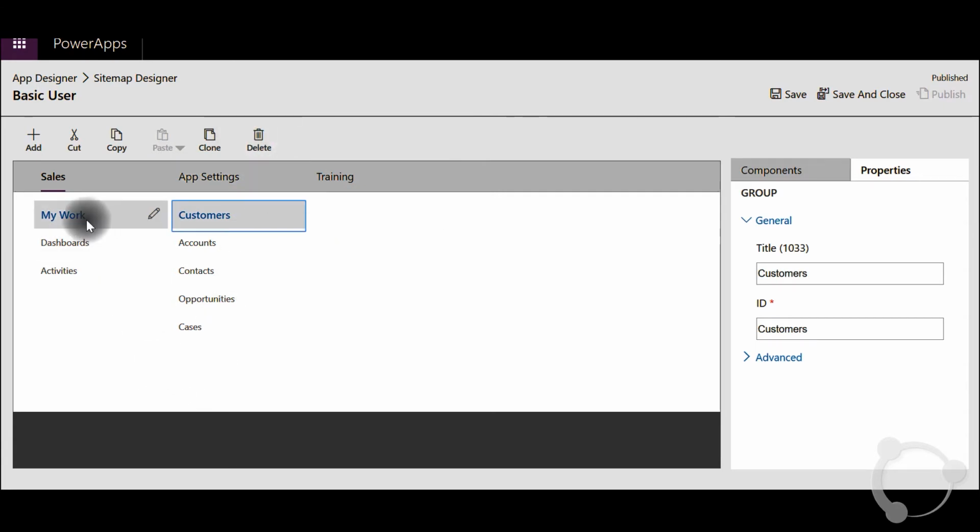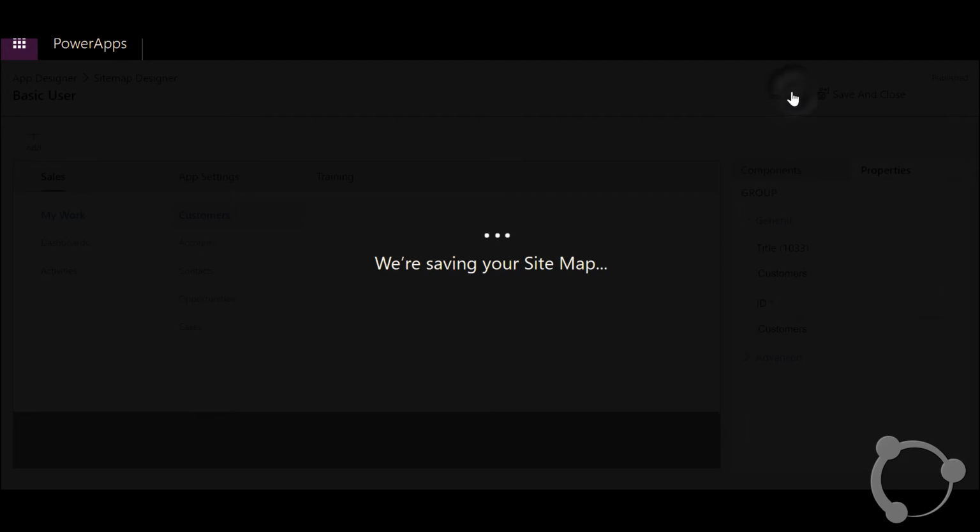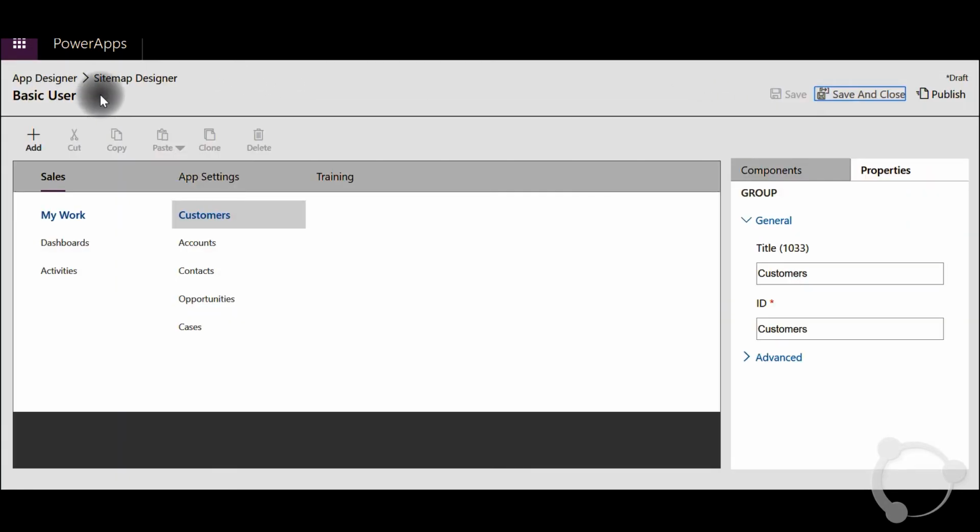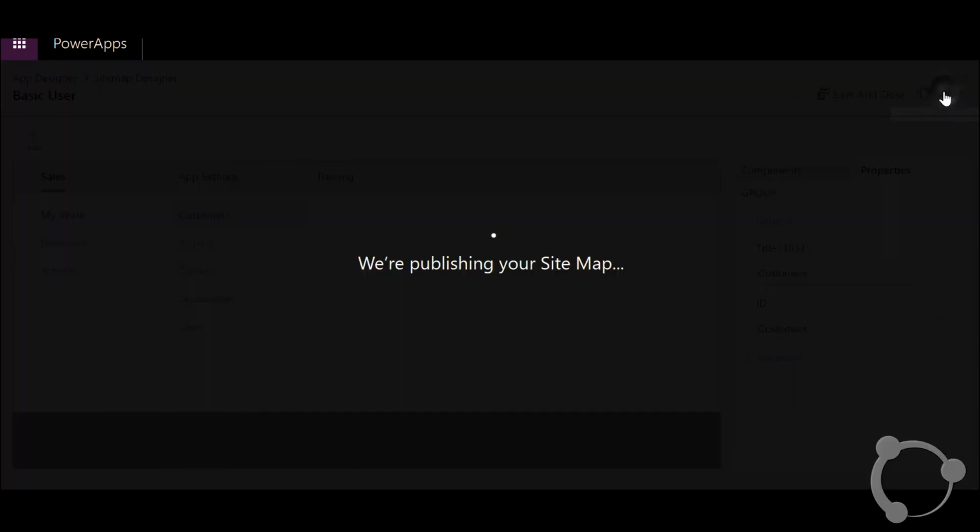And so we've made a very simple sitemap with dashboards, activities, which would be my tasks, emails, calls, things like that. And then just customers. What do I see under customers, accounts, contacts, opportunities, and cases? So let's save that. One thing I love about this app designer is there's a publish button right here, so I can publish it. And it's typically pretty quick.